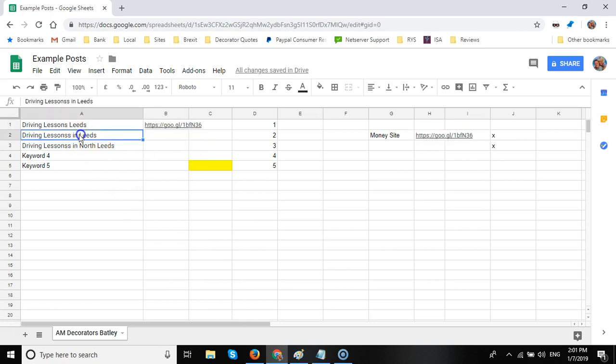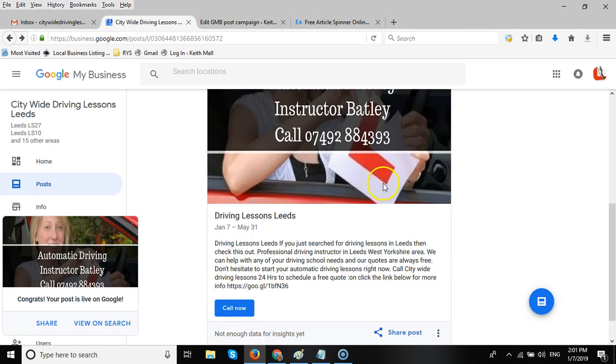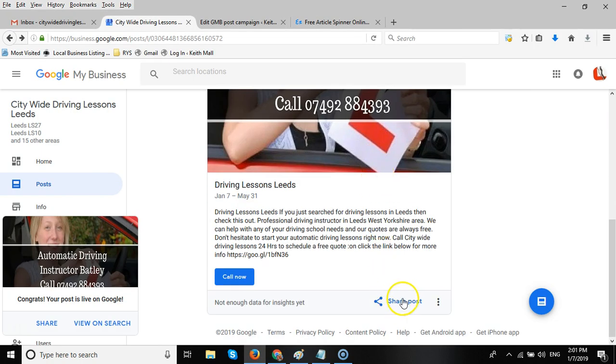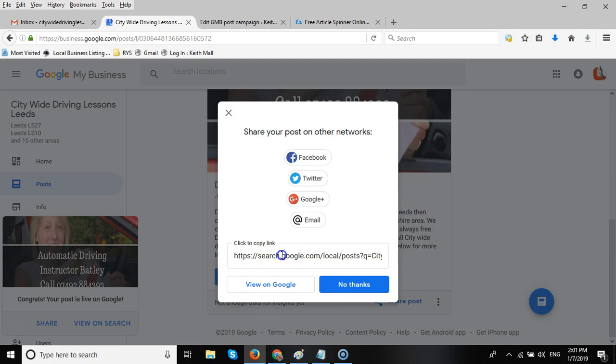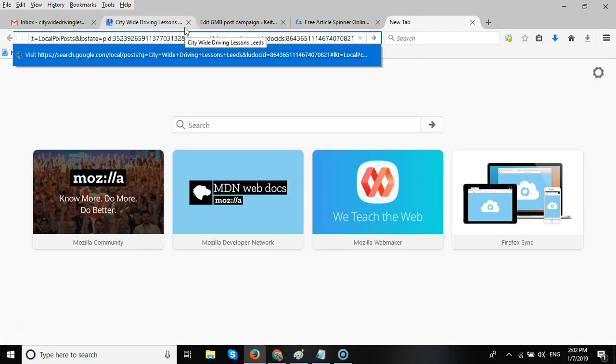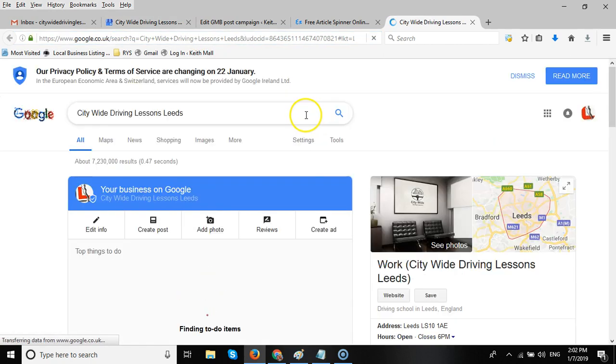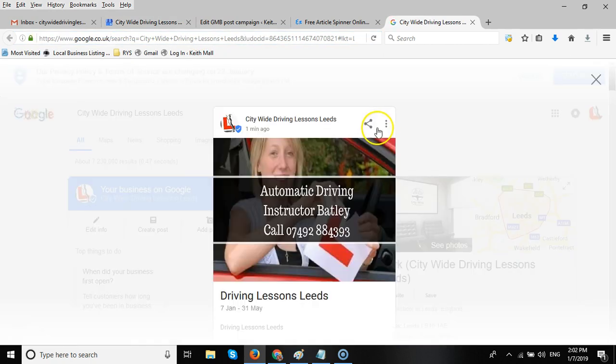So the second keyword is driving lessons in Leeds. So copy the keyword. Oh, sorry, first of all we need to copy the URL for this particular post. So share post, copy the URL, and just to make sure this is actually working, I'm going to pop that into the address bar, and make sure the post itself pops up, as you can see there.